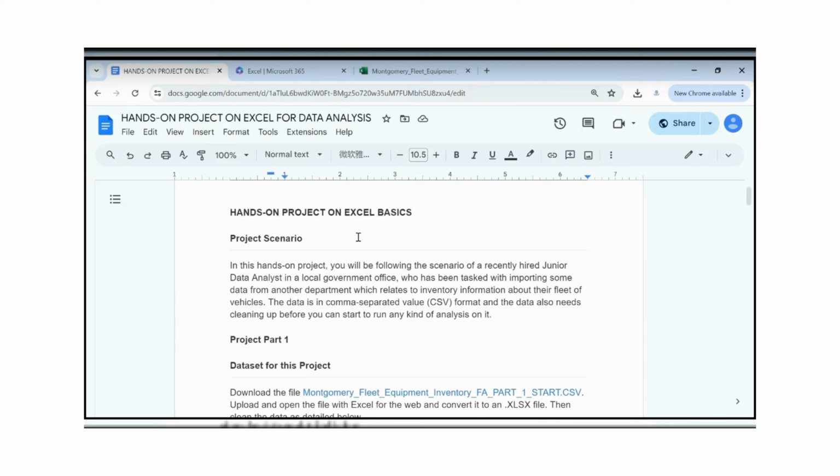You assume that you have just been hired as a junior data analyst in a local government office, and you have been tasked with importing some data from another department which relates to inventory information about their fleet of vehicles. The data is in CSV format. CSV simply means comma separated value. In Excel we have two primary formats for our data: either you store your data in CSV, comma separated value, or you save it in the form of XLSX. I hope you got that, so you understand better as we go.